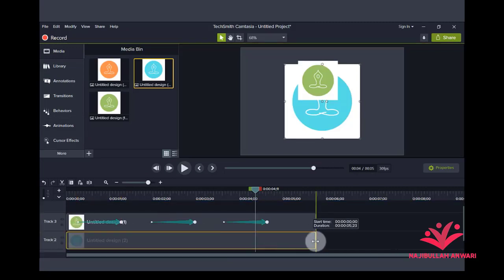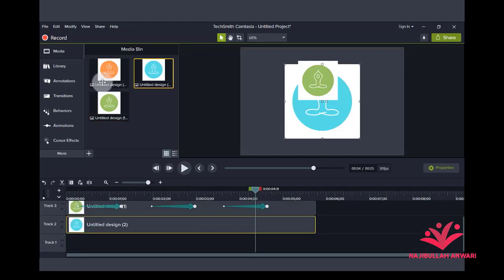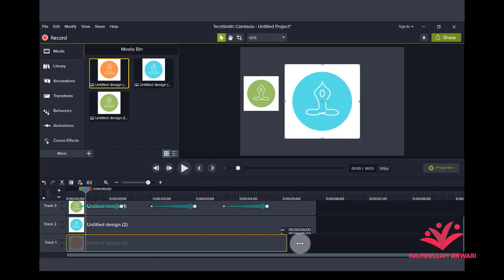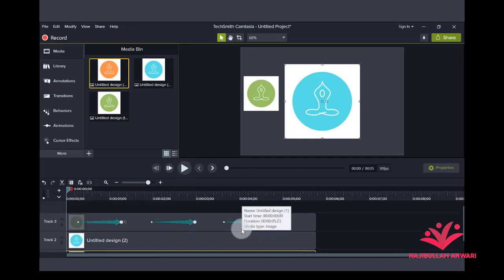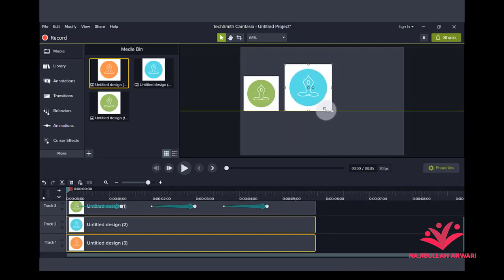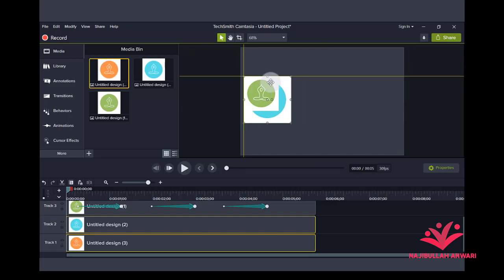Likewise, if I add another image here, I will copy this here and decrease its size. I will also copy this red one and again increase its size, and then I will select both and make them smaller. I will adjust them with my other one.